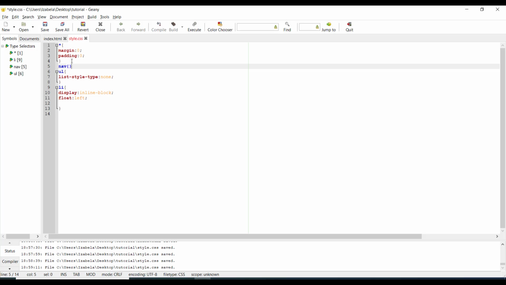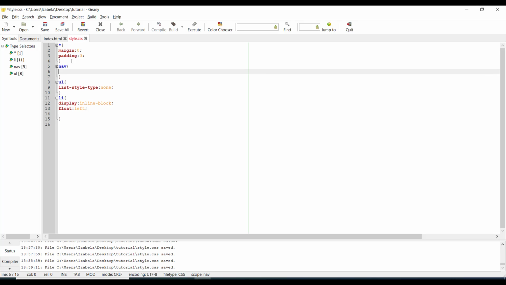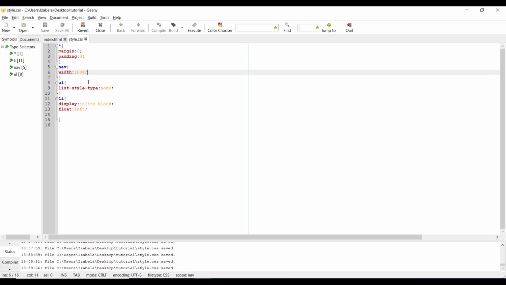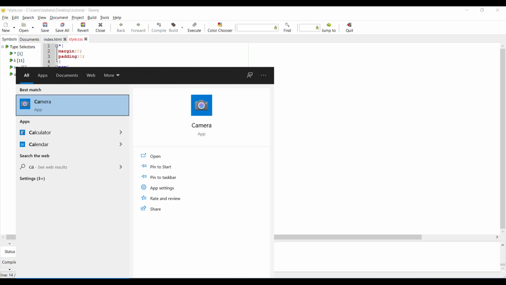Also, we will set the width of the nav element to 100% and the width of the li element to 33.33% because we have three elements in the menu. And if we divide the 100% by 3, we get 33.33%.